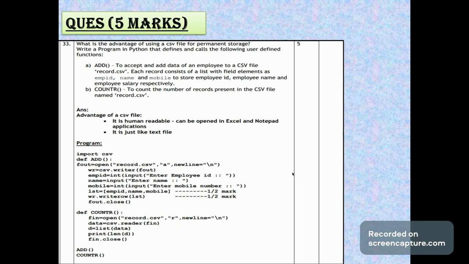So this will create the CSV file, and we can easily use the add function. So thank you for watching the video. I hope it helps you to clear all the concepts of CSV file.